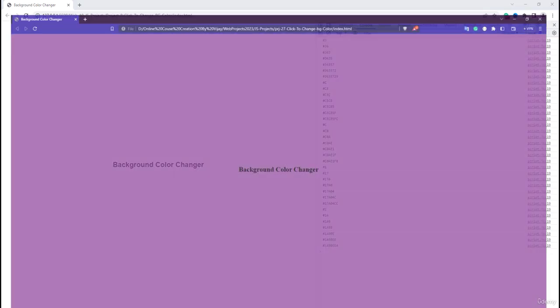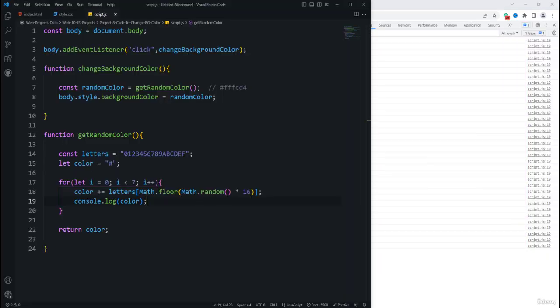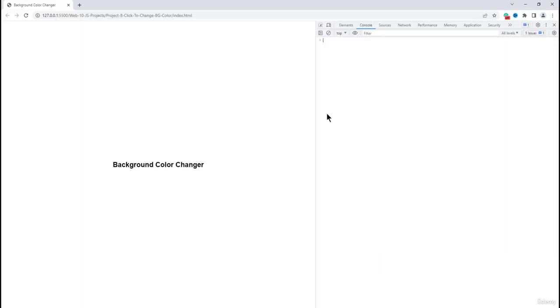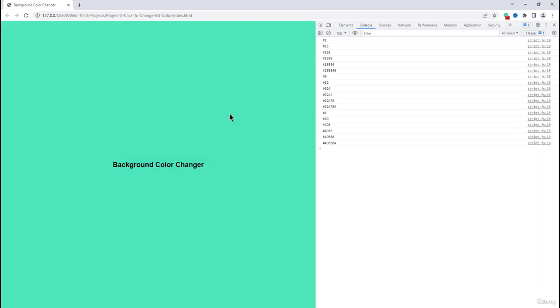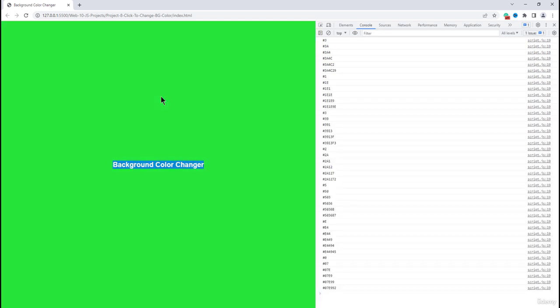Alright. So again coming back to the final application, here we need to change it to 6, and if I save it, come back, and change the color, then you can see the application is working fine. So now the application is working fine. That is for this particular project.